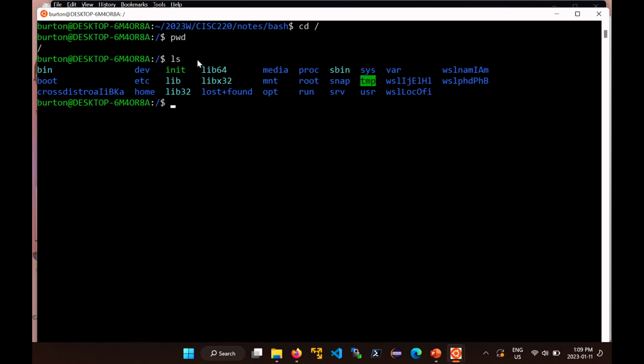Depending on how your shell is set up, it may or may not be color-coded. By default, if you use Ubuntu anyway, the color coding is turned on. That may not be the case though, depending on how you configure your shell. So here you can see anything in blue, that's a directory name. There's a directory called boot, there's a directory called dev, there's a directory called etc, and so on and so forth.